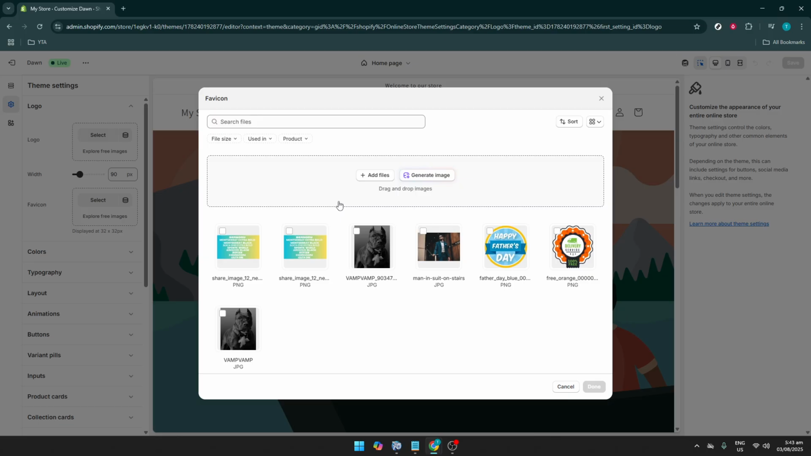That wraps up our guide on adding a favicon to your Shopify store. With these steps, you not only enhance your store's branding, but also its visibility in web browsers.